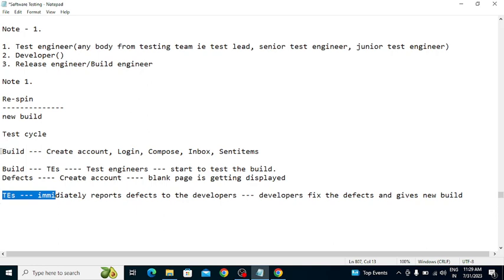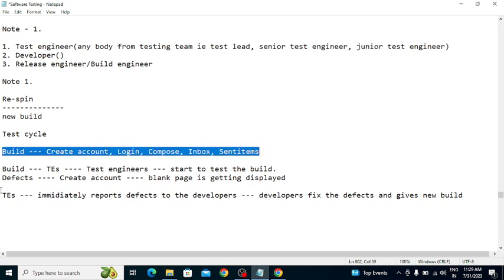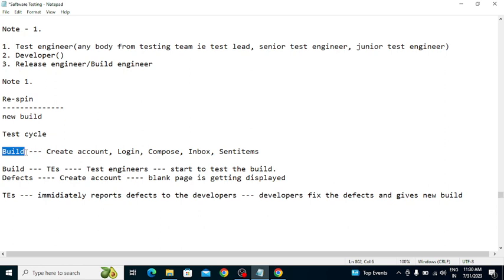Here you see, in this build only a defect is there. Immediately those defects will be reported to the developers. Developers will fix the defects and give a new build. Here you see, this is a new build and this is also a new build. The process of getting a new build again within the same test cycle is called respin.